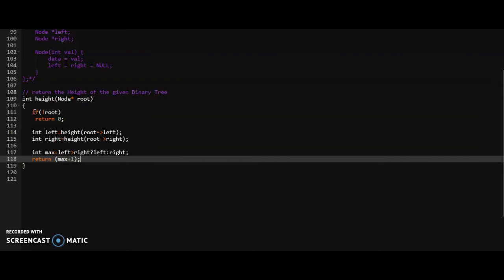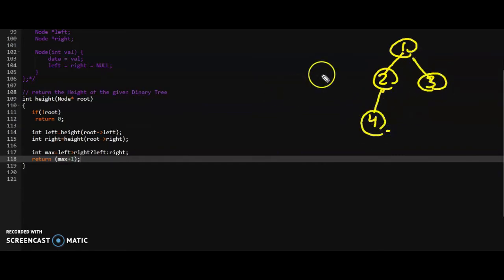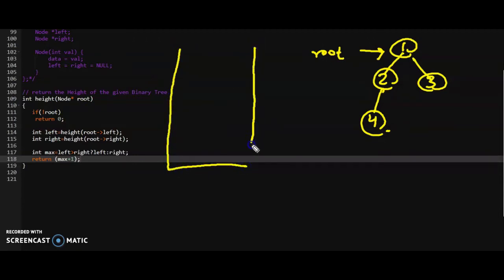So now let's look at the logic. So again I am taking the same example, 1, 2, 3, and make it short and just take this tree, right? So I am passing 1 as a root node, so it's a root. Now it is not null, right? So let's make a stack here, right? For every node I am maintaining the data here so that it will be easy for us to remember from where we have to continue, right?